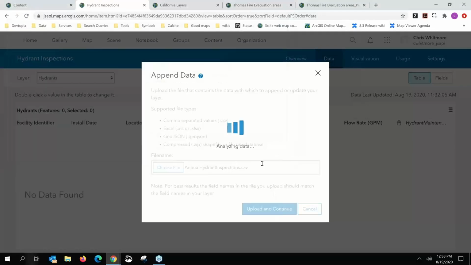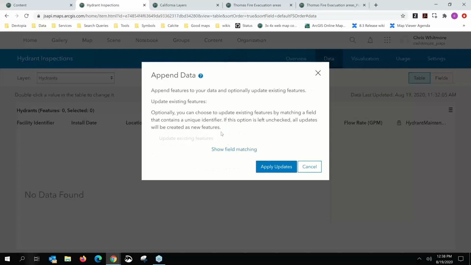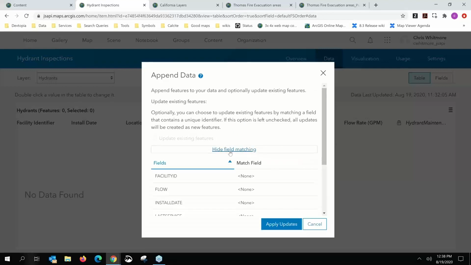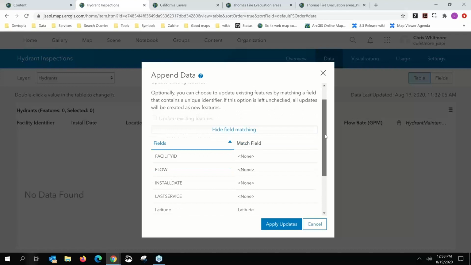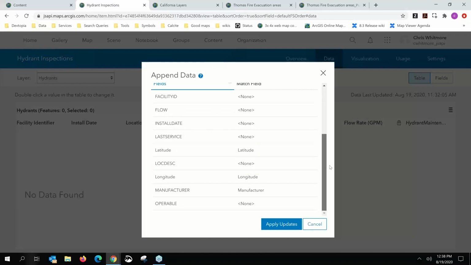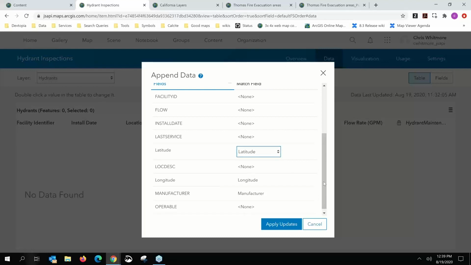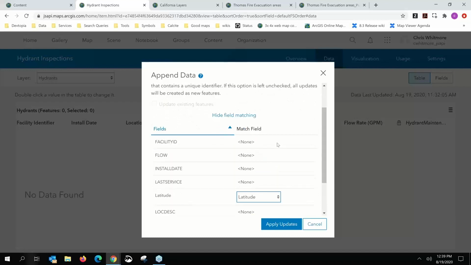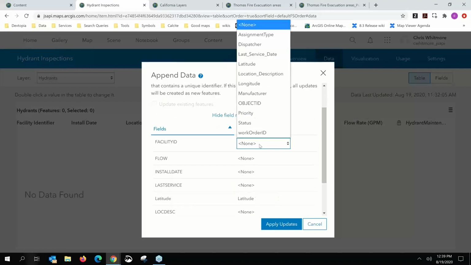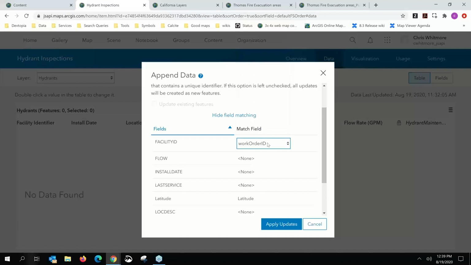All right, so I have my CSV uploaded, and what I want to show you here is that we're going to add new features. We don't have any existing features to update, and there's already some field matching that tries to match up fields between the hosted feature layer and the CSV, or the data that you're bringing in. For example, manufacturer, and then location fields like latitude and longitude. Now, none of the other fields match, but we can match them up manually if we need to. In this case, I know that my work order ID was actually related to the hydrant ID, and that's what I want to use for the facility ID.